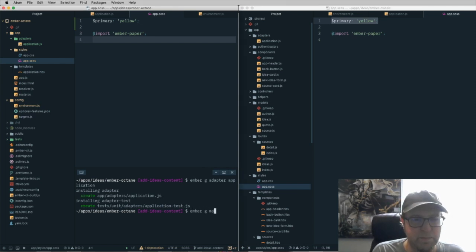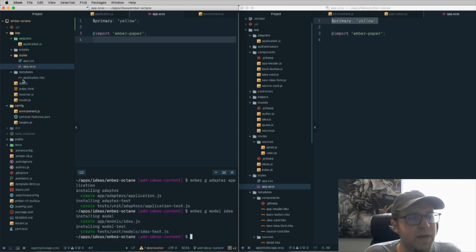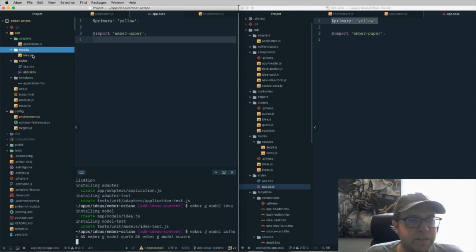So we can do ember g model. We'll do the idea model first because that's the core model of our application. And then after this, I'm going to generate a few of the other ones as well. Let's copy ember g model. One thing that's interesting to note is that these folders are not here by default in this Ember Octane blueprint right now. But as you generate a model, the model folder is added as needed. So I'm going to generate, let's see here, what are the models? Author, generate quote, and generate source. So that'll get our other three models generating while we're looking at this one.